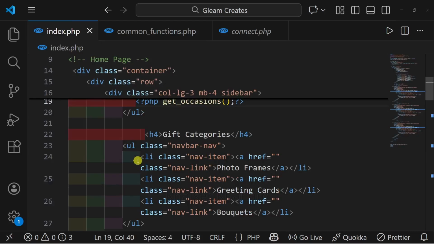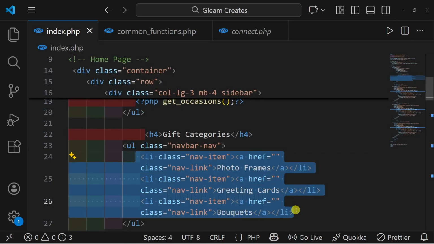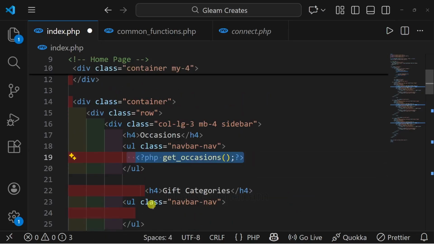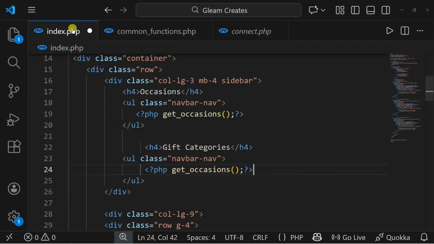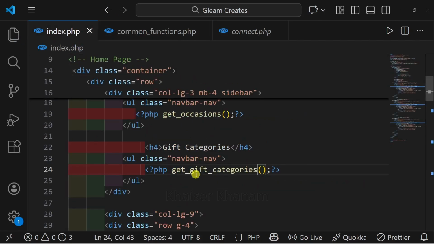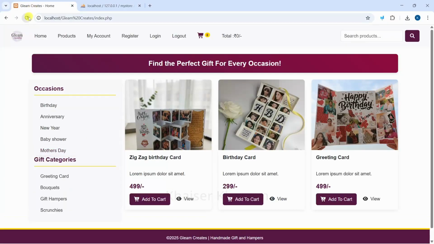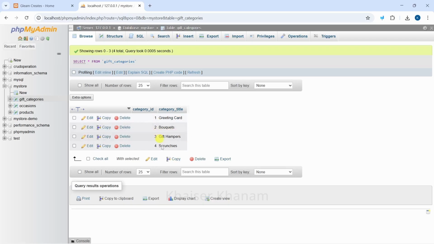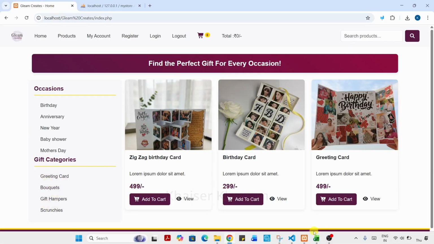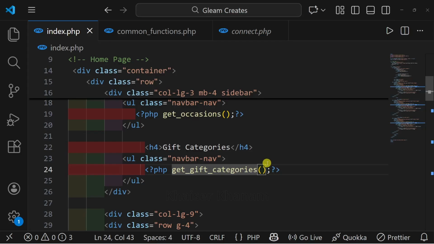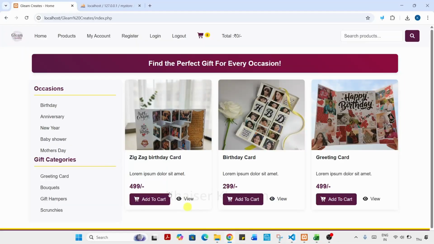Now come to index.php. Remove this complete li. Copy this, and here I will paste. Instead of this, I will copy this function and here I am going to call it. Come to project, refresh once. You can see successfully whatever data I have inside the database, I am able to access all of it. So in this way, we access the data from the database and dynamically render the data.